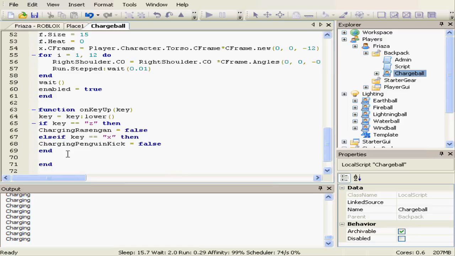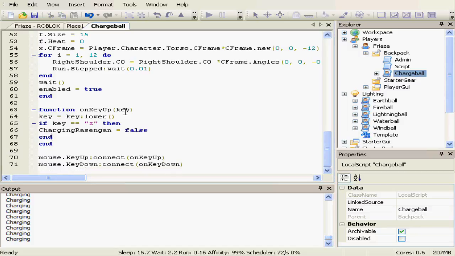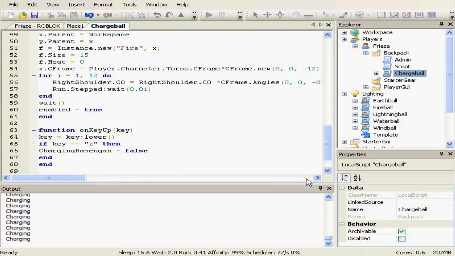Like that, and then you'll have more keys. I'm sure you already knew that though. So it just turns charging to false if the key that you let go of is Z. This is not perfect though. There are problems like holding down the button for a split second then releasing it while you're doing the animation.